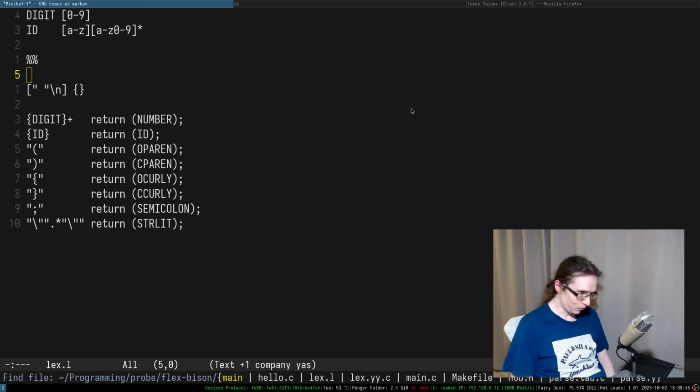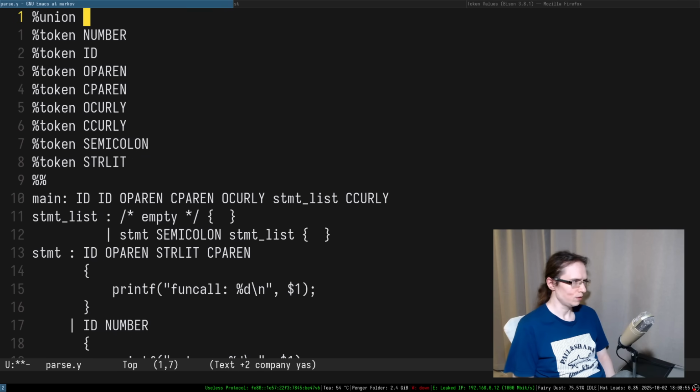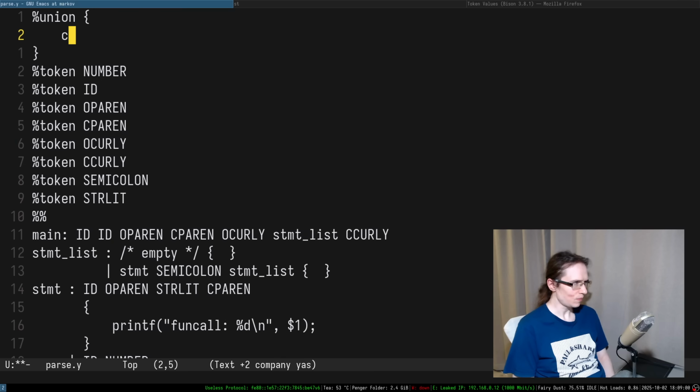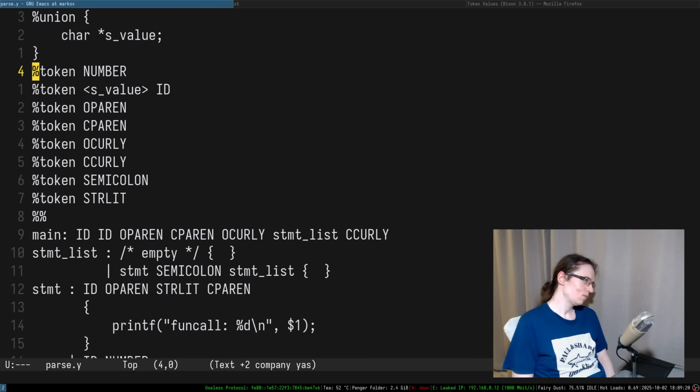So what we have to do is go into the parser, and where do we have the unions? Right, so this is going to be union. And in here, we're going to have things like char name. So this is how I'm going to call that. Well, let's call it svalue, right? So this is an svalue. And so these are semantic values.